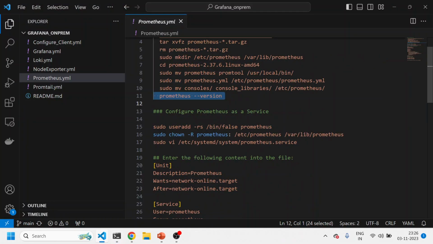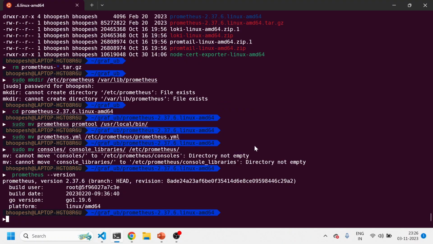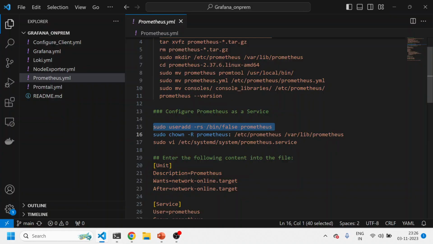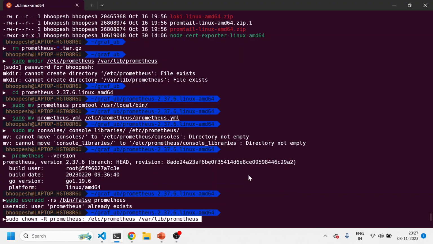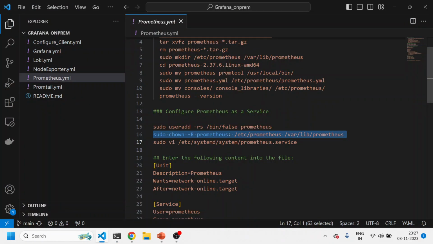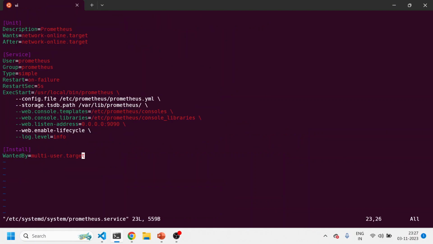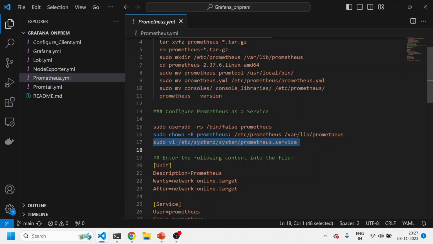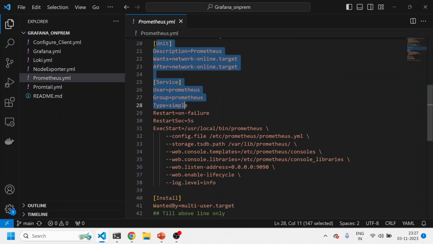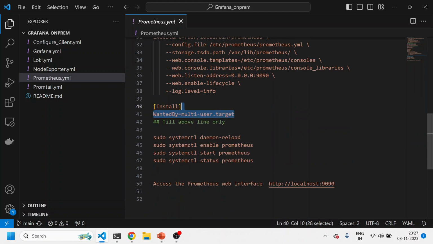Now I'll configure Prometheus as a service. I'll create a user called Prometheus. Okay, the user already exists. I'll just change the ownership of these two folders from root to Prometheus. And then I'll create a Prometheus service file, which will run as a service and trigger your Prometheus with this location, and this is the configuration it needs to be triggered with. Fine, this file is already created. If not created, then you can simply copy paste this content till here, and then simply save it.